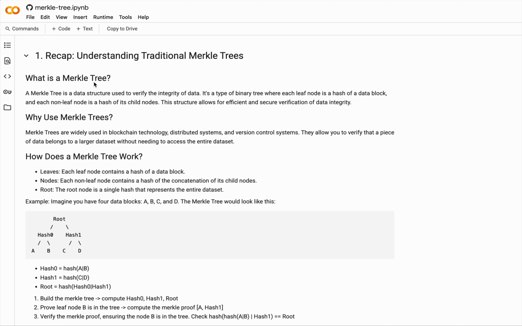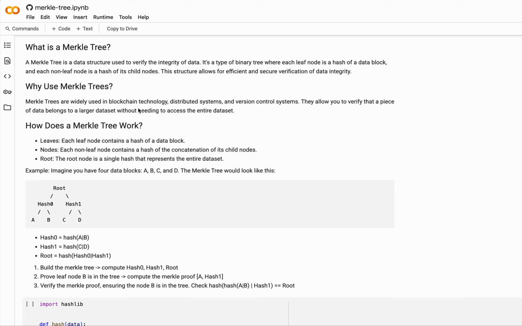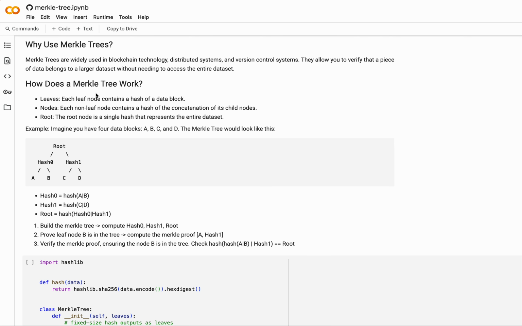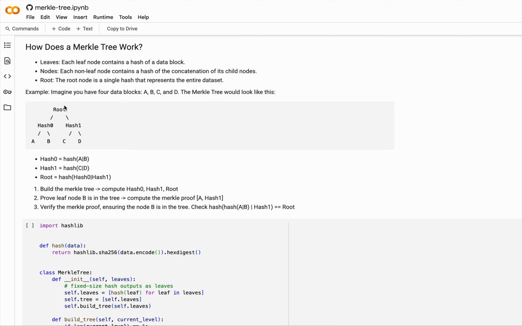Merkle tree is a data structure used to verify the integrity of data. You can prove a number is in the tree, and it allows for efficient and secure verification of data integrity. Why we use Merkle tree? Lots of use cases, especially in the crypto world. If you are new to Merkle tree, this example may help you.